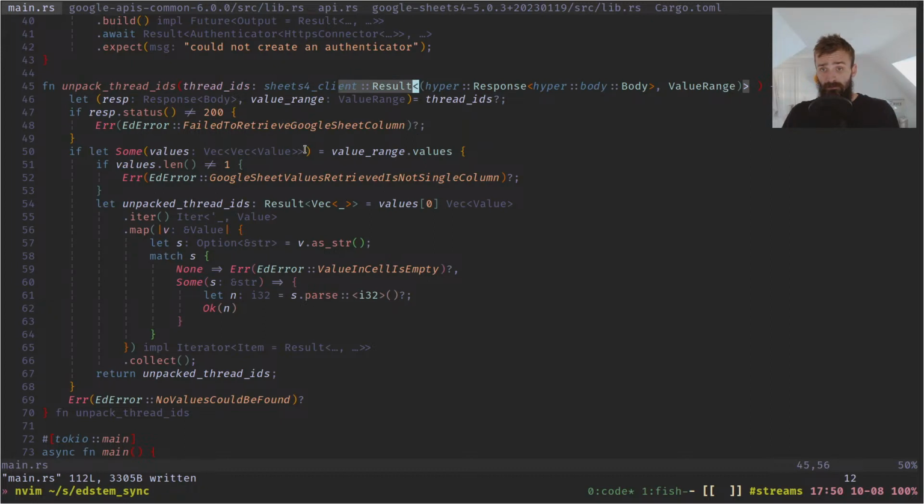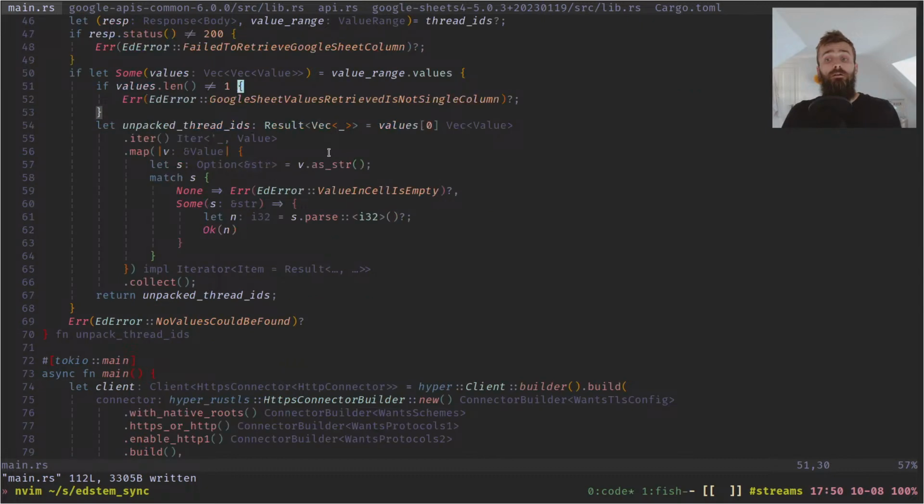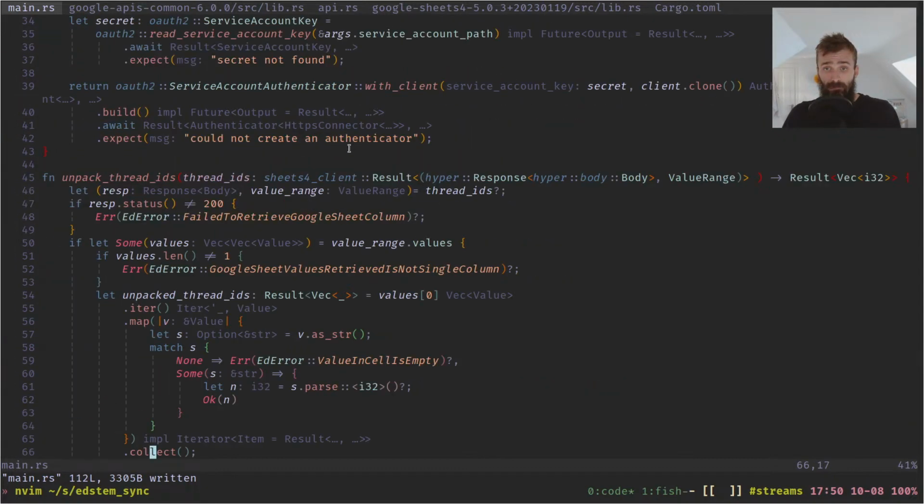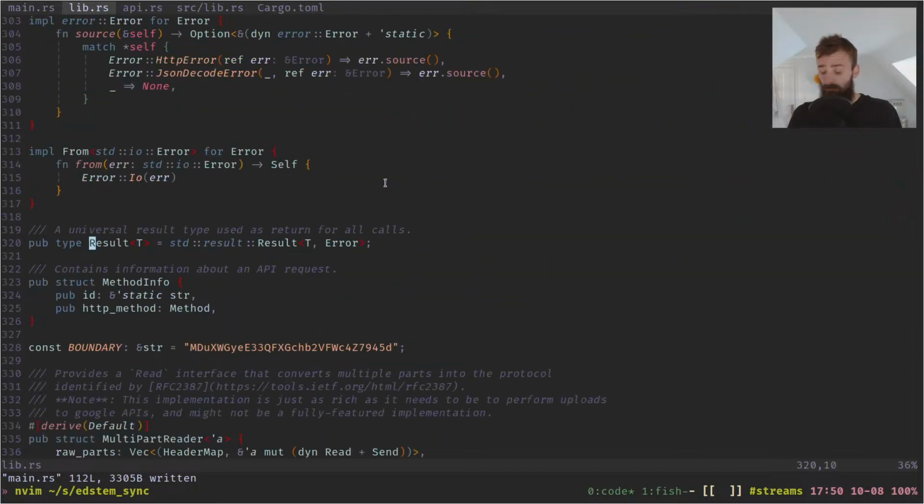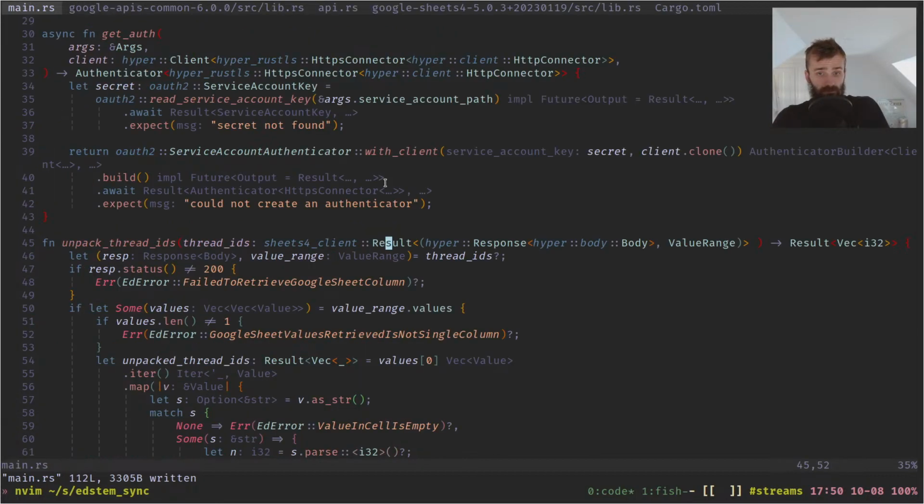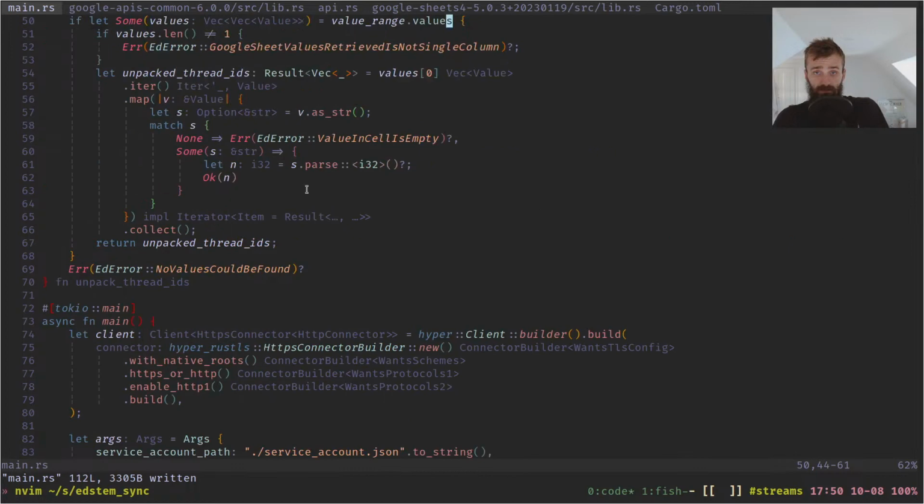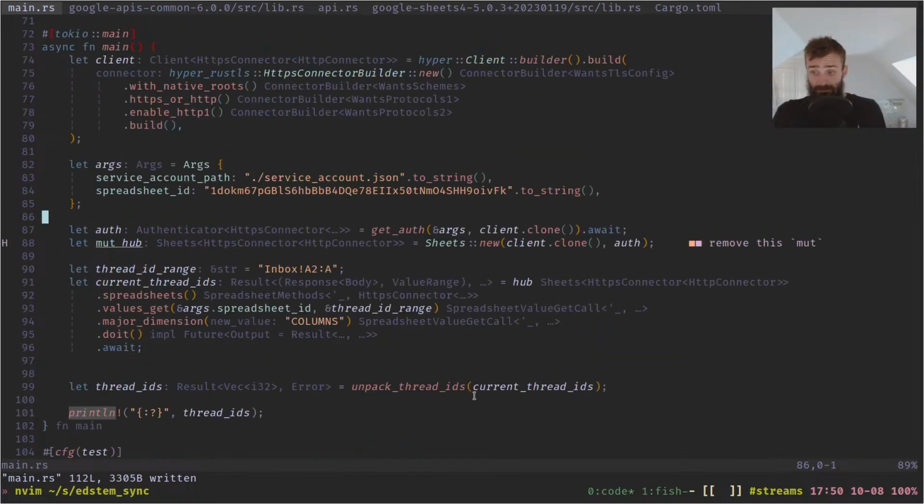And in order to test this function, I'm going to have to construct this kind of type. How is it that I will construct this type? Sheets4 client, hyper response. So the way that I constructed this type in this code was to call the doit, but I don't actually want to do it. I want to construct the type, but I want to fill the type with my own things.